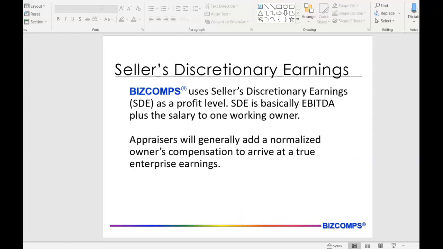There are two multiples that can be derived using the Bizcomps database. Those multiples are the sale price to revenues and the sale price to discretionary earnings.